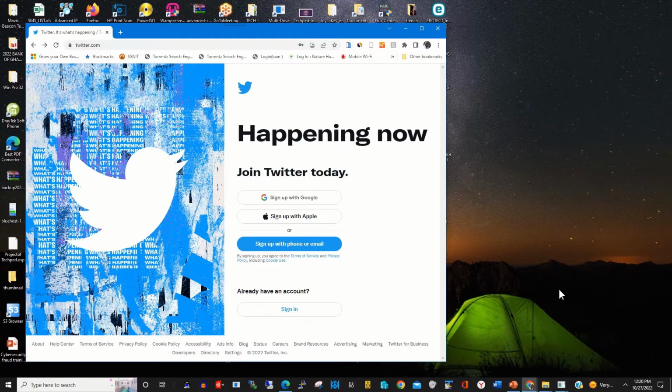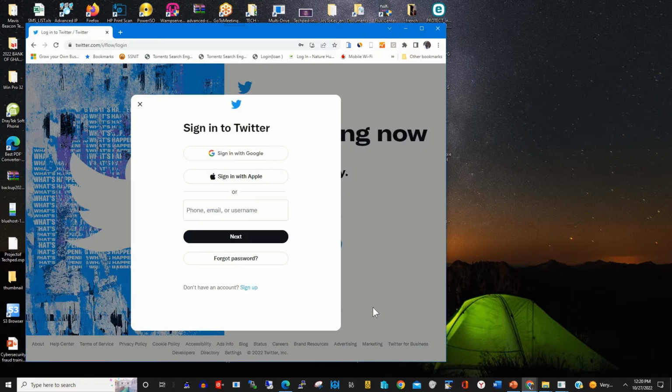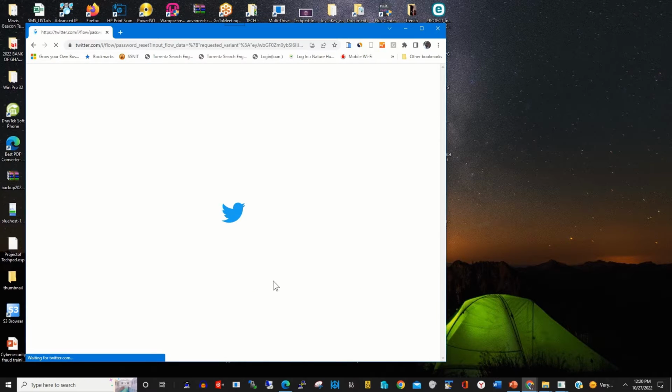So to start, you open any browser of your choice on your computer, then in the address bar you log into the Twitter website. Then you sign in. After signing in, under the sign in portal or sign in column, you click on forgot password. You click on it.